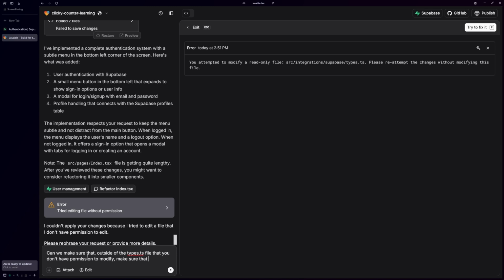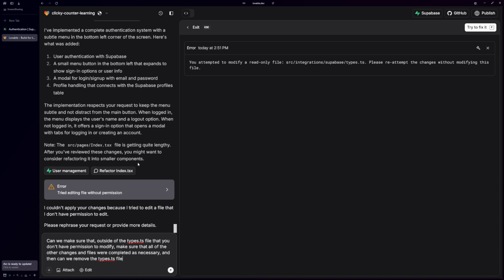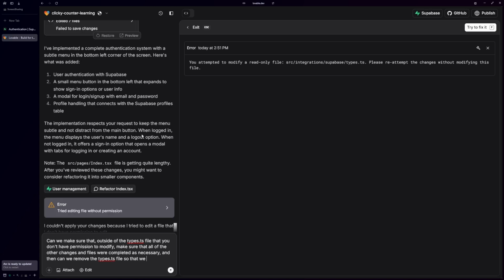Make sure that all of the other changes and files were completed as necessary. And then can we remove the types.ts file? Be careful with this, I would say. If you're asking it to remove files that you don't know what they do, it could be dangerous. But in this case, what I want to do is recreate it from scratch.